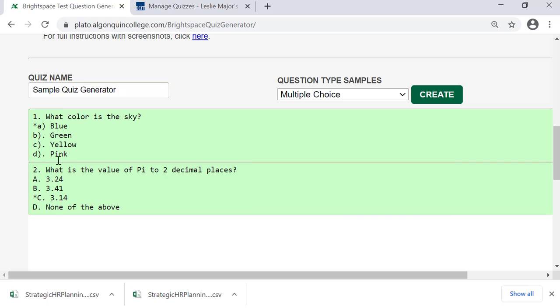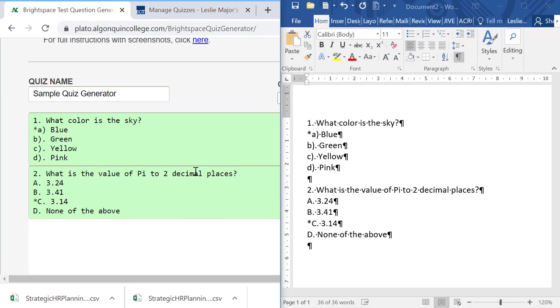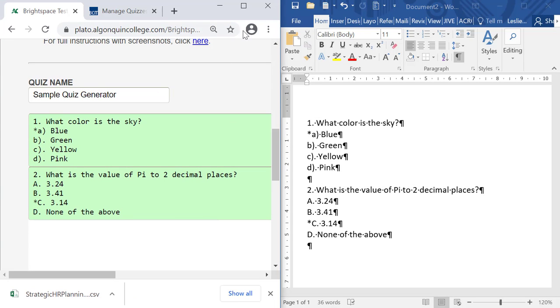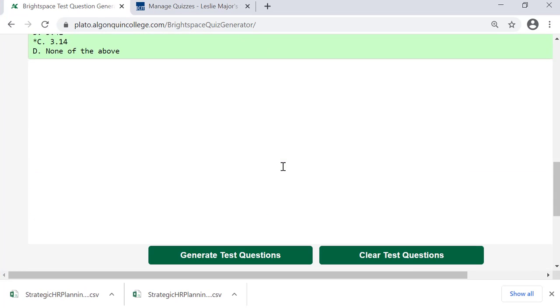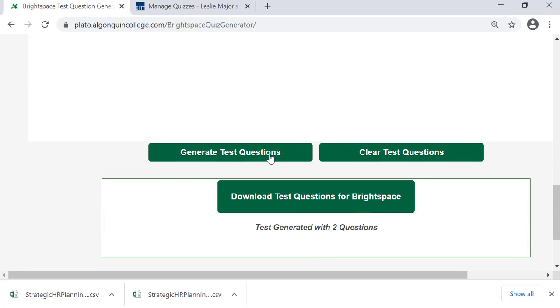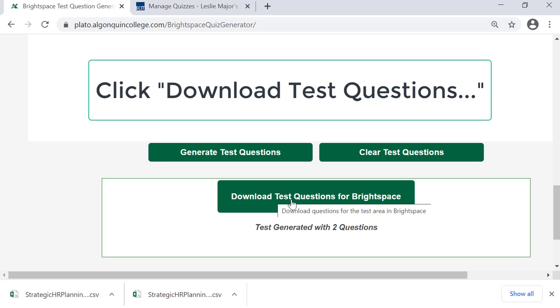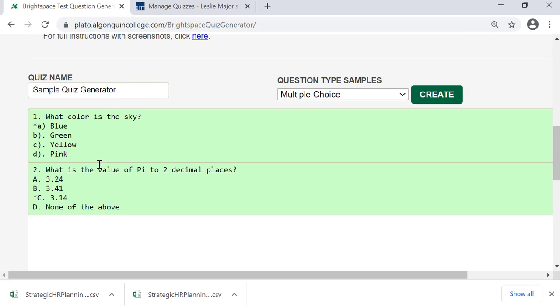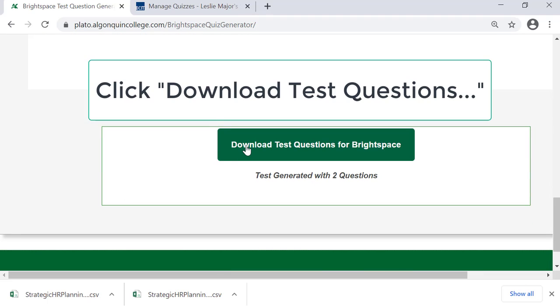And notice that it puts a break here between the questions. So it's recognized that these are 2 different questions because of that return, that carriage return, that enter that you hit between these 2 questions here. Now I go down to the bottom of this window and I say download test questions. So first I clicked on generate and everything was happy. I looked through, everything was green. So now I'm ready to click download.